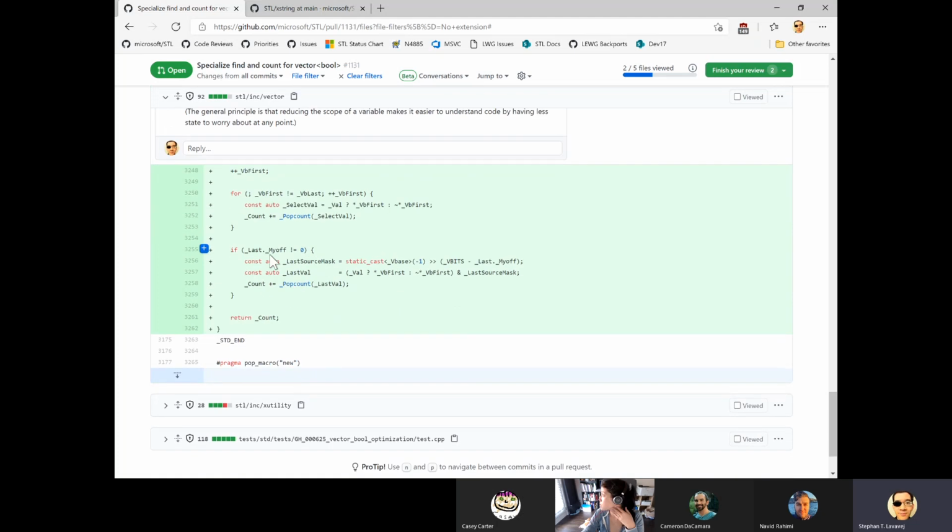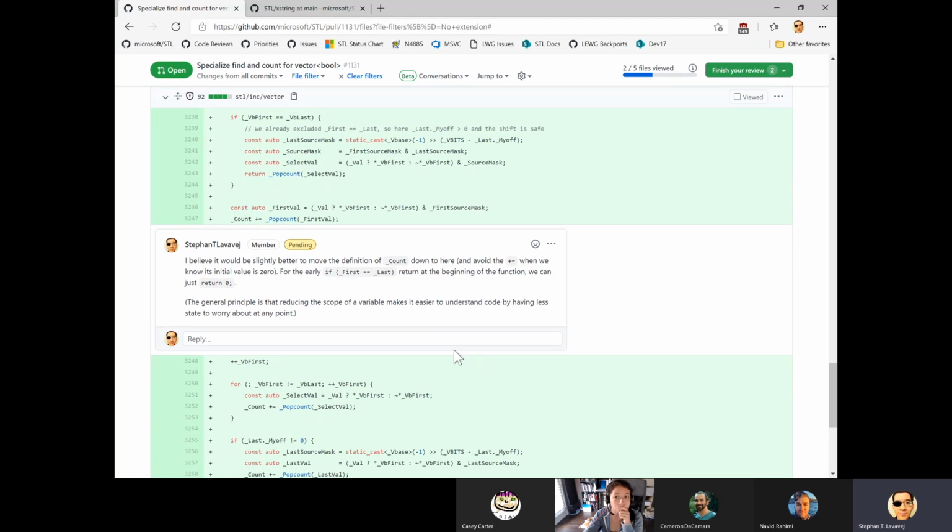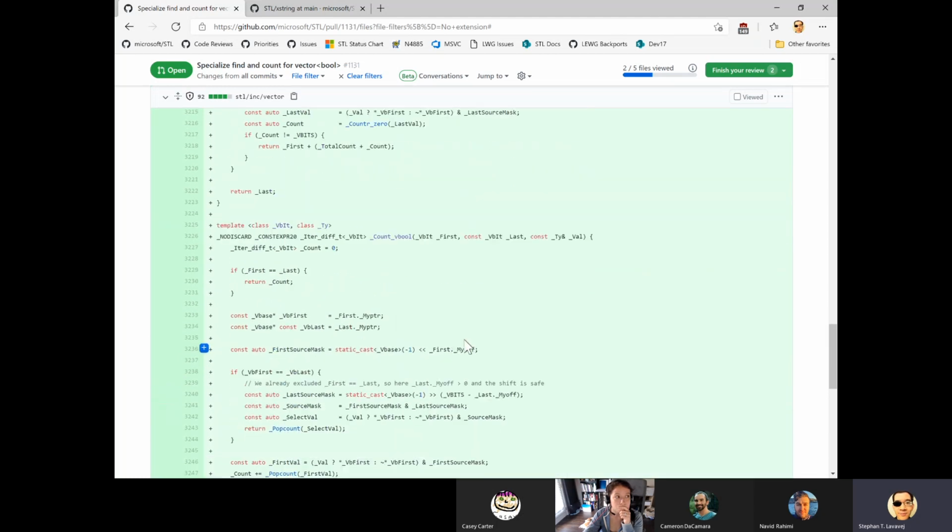Okay. And then a partial last word if last one alpha is non-zero. Got that right shift there. Okay, the last val. Look at the last source mask. Yep. And yeah, we are looking at VB first all the time. And then add in pop count. Yep, that looks good. Return it. Okay. I think that's all good.